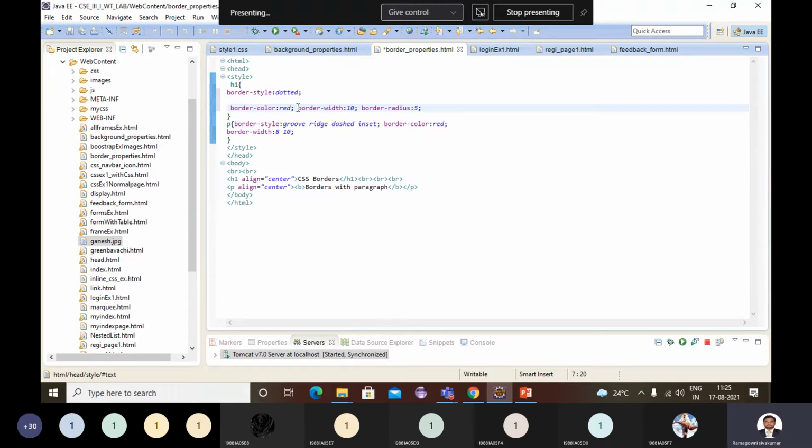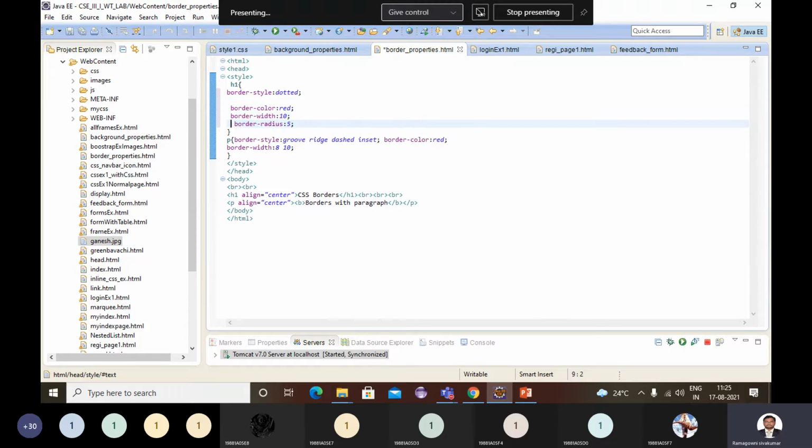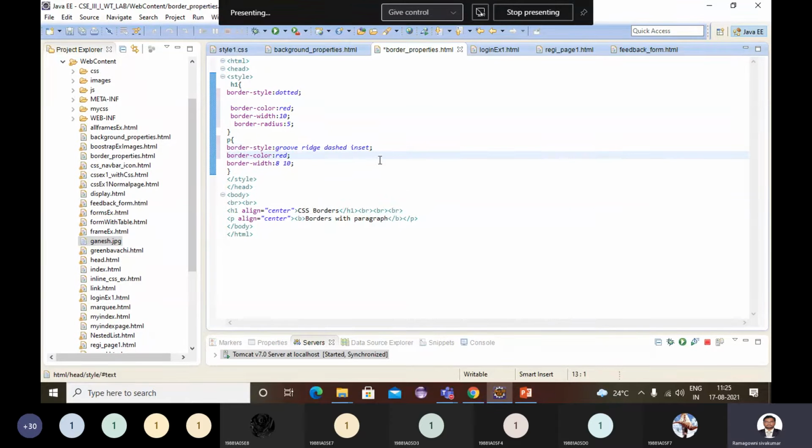Borders. Regarding borders: border style, border color, border width, and border radius. Next, for the paragraph tag, what CSS properties have I used here? Border style, border color, border width. Are all of you getting it? So these are the properties for border. Let us see this example.